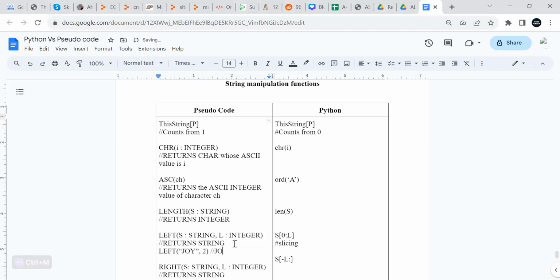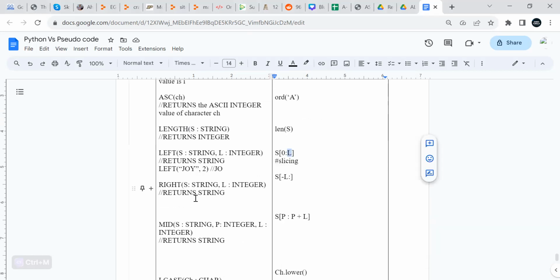J and O. But remember, the slicing works slightly differently in Python, because we start from 0. So we have to give it starting with 0, and the end is not included. It's not inclusive. You still remember that? Okay. So the right works the same, but it takes from the right-hand side.